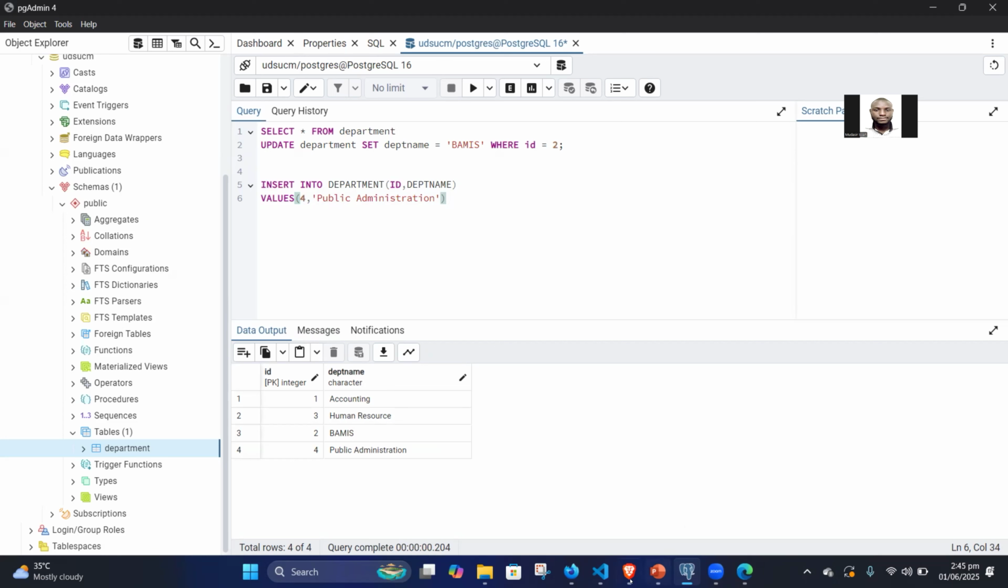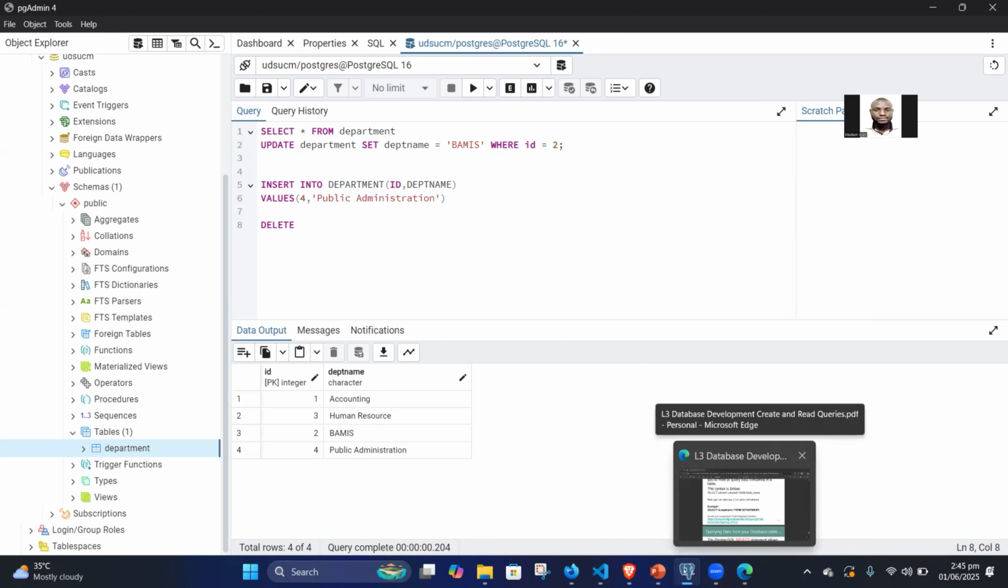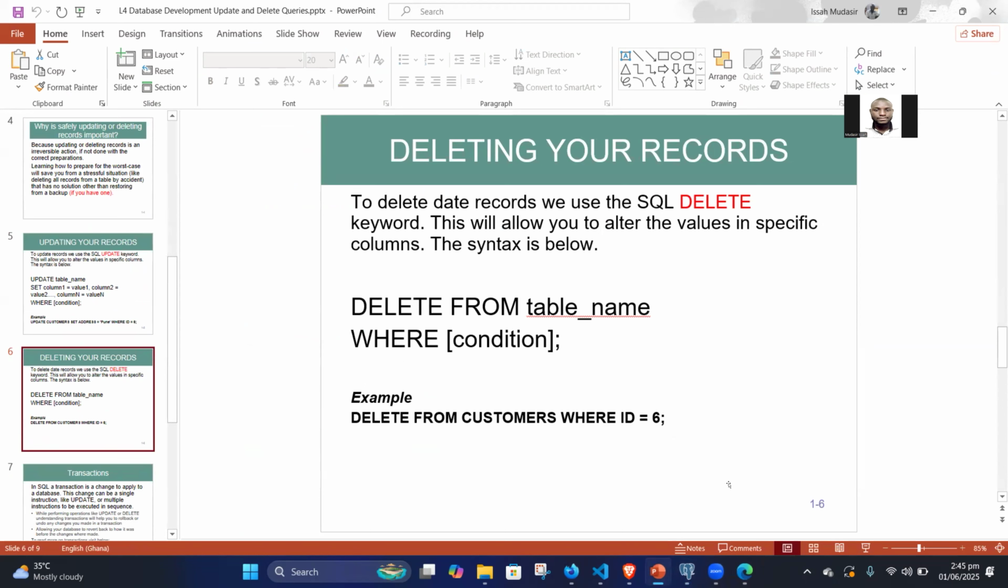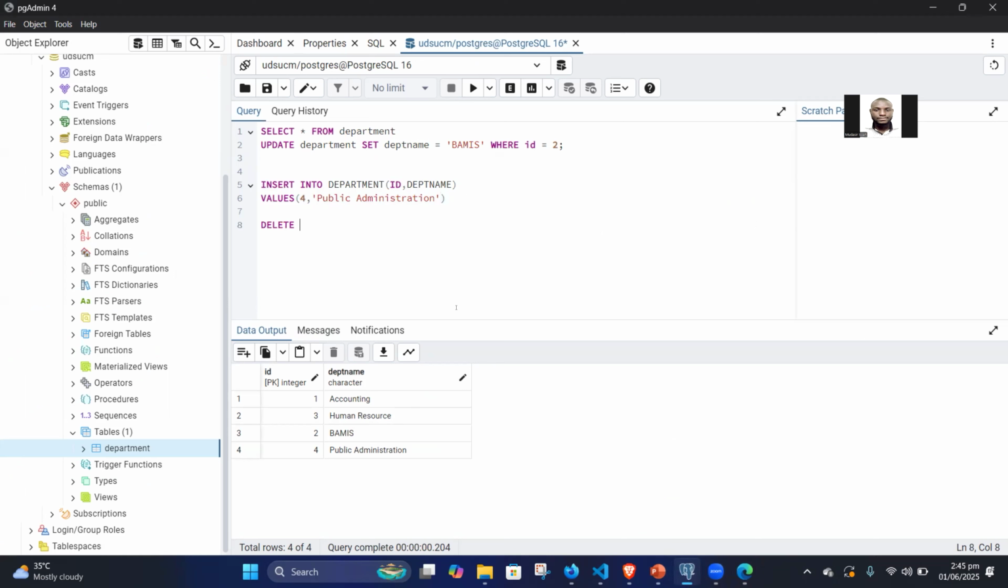So now we are moving to delete. Let's say we want to delete public administration at all, we want to delete it. So we say delete. Let's see the query. Delete from department, correct. It doesn't matter whether I type capital or small. Spelling should be right. Delete from department where ID is 4.